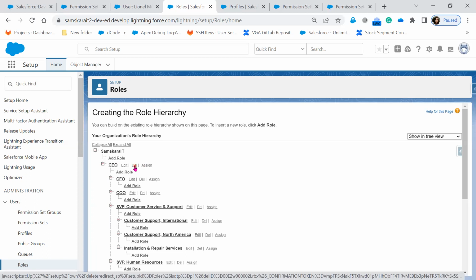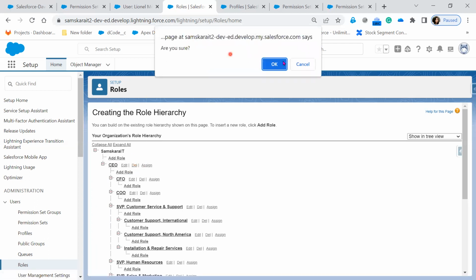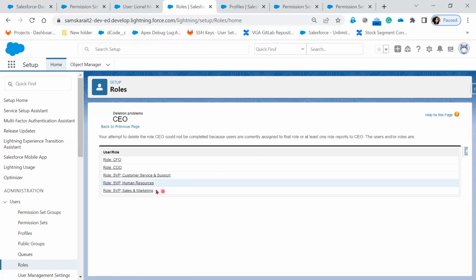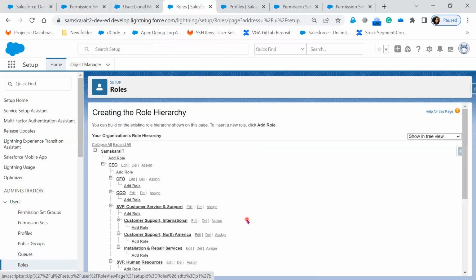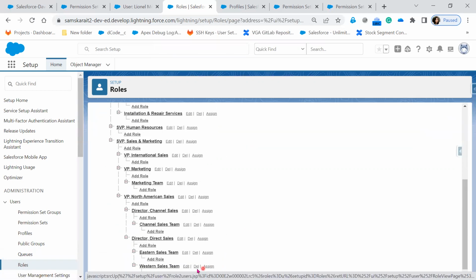If I wanted to delete CEO, it says, are you sure you wanted to delete? So I'll click on delete. What will happen? It will not allow it. Parent roles cannot be deleted because there are child roles reporting to the CEO. If you want to delete CEO, first delete the child.